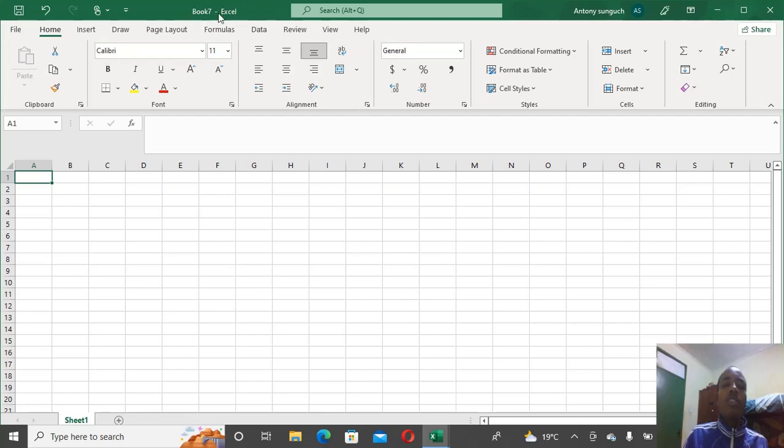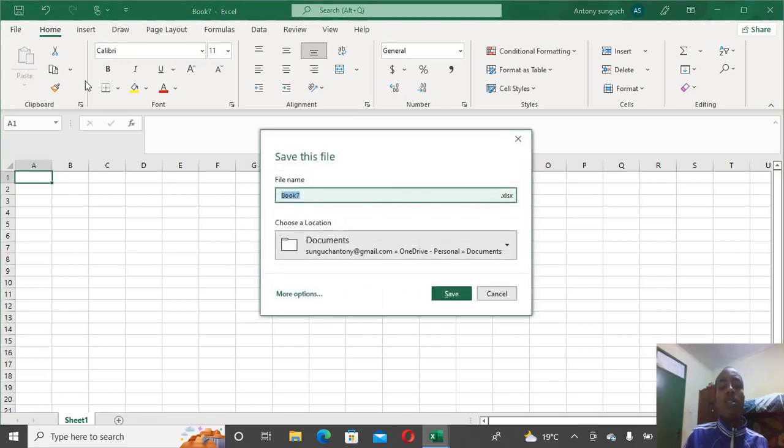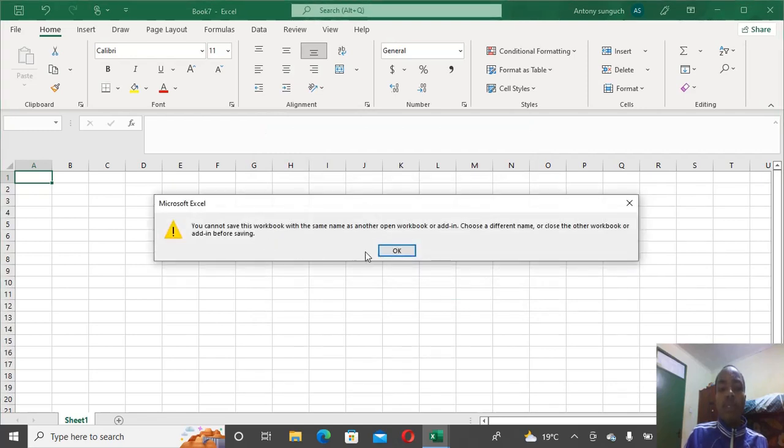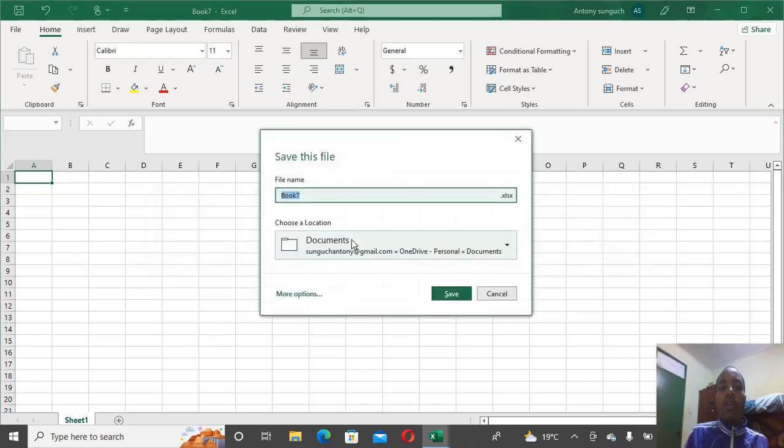When you want to change it, for example, to save as an Excel document, you just click the save button or use the keyboard shortcut Control S, and edit this as Introduction to Excel. When you have finished writing what you have there, you can just click save. Okay, for now it has saved, but another document is already saved as Introduction to Excel, that's why it cannot save.